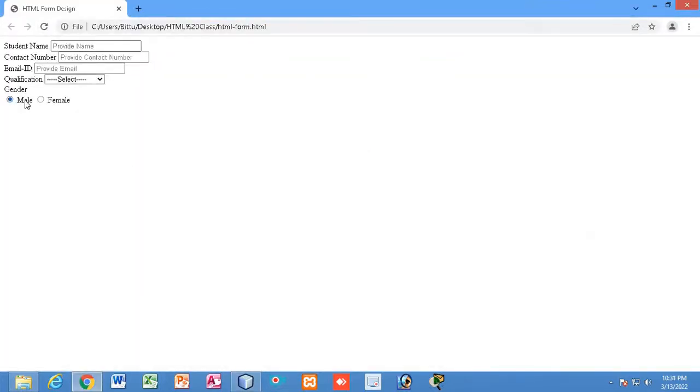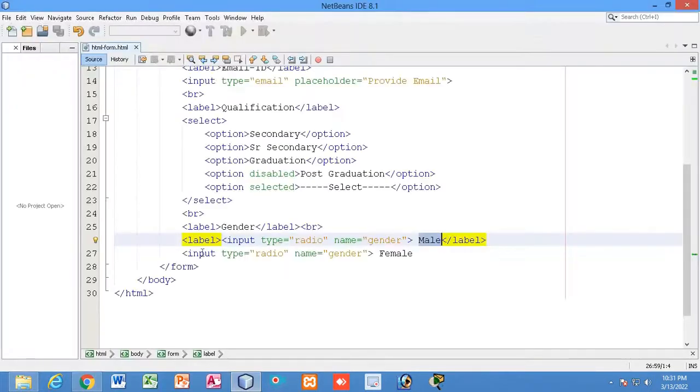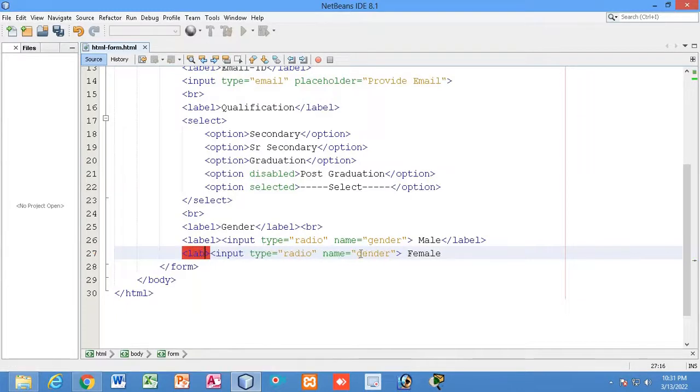See, if I click here, automatically this button is selected, but if I click here, this female button is not selected. Why? Because I have not done the changes over here yet. So if I write label here, and at the end add the closing label tag, now this label will mark the input, because this female is kept inside the label. So once you click this female, this label will mark the input, and automatically the input, that is the radio button, will be selected.